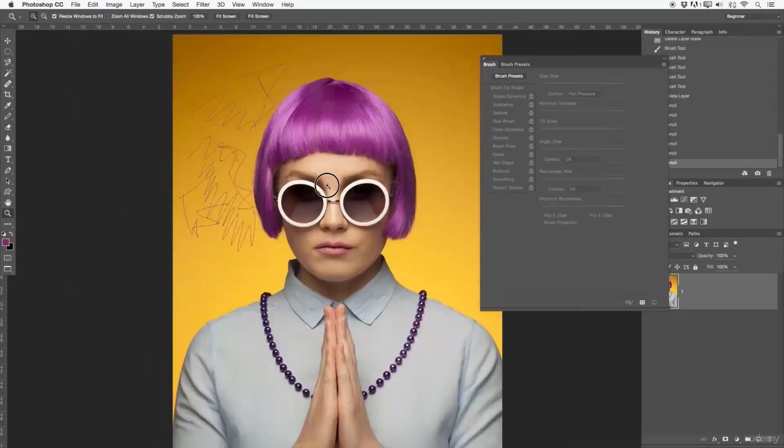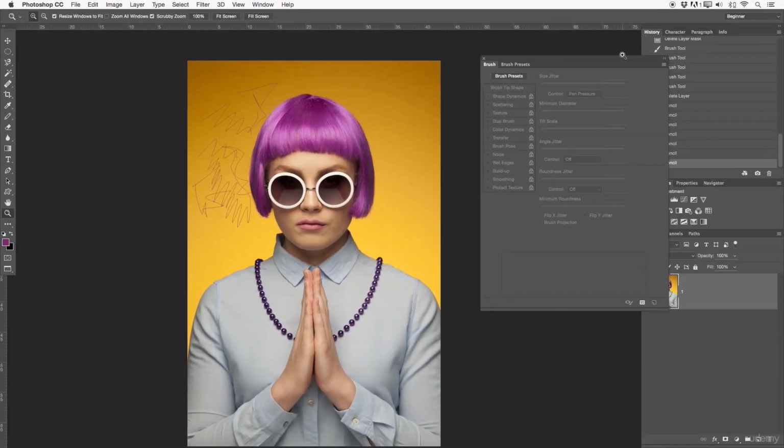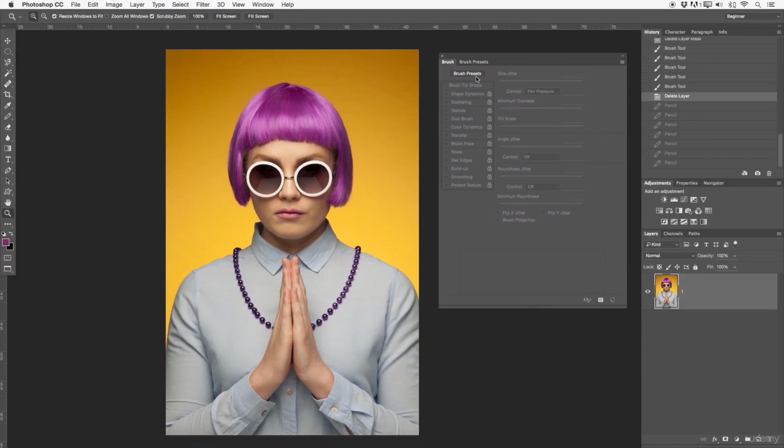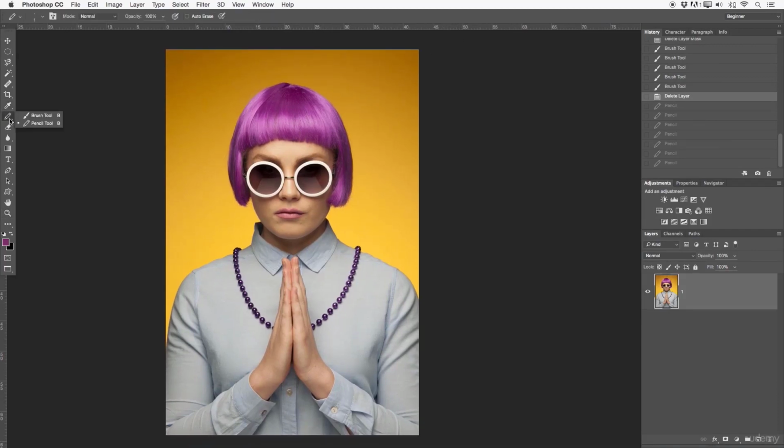Okay, let's zoom out a little bit again. And I will also go back here in my history panel to delete layer, so we have a clean canvas again. Okay, so that's basically it for the brush and also for the pencil tool.